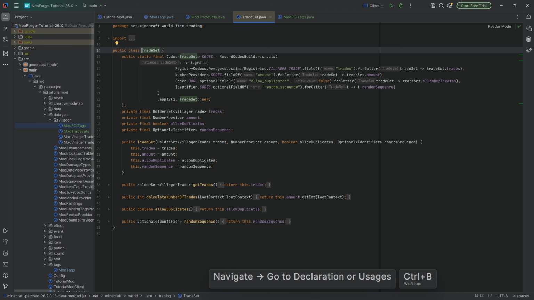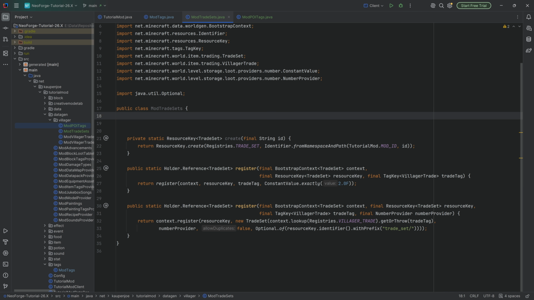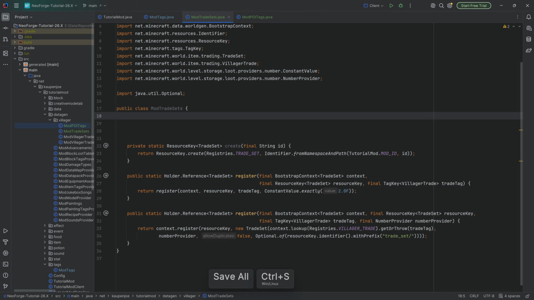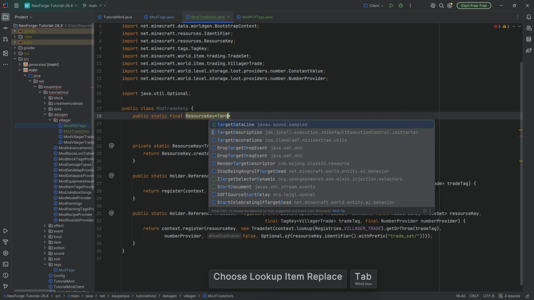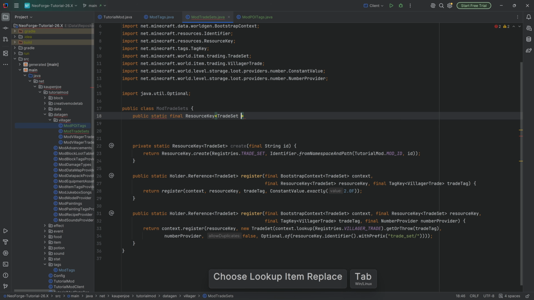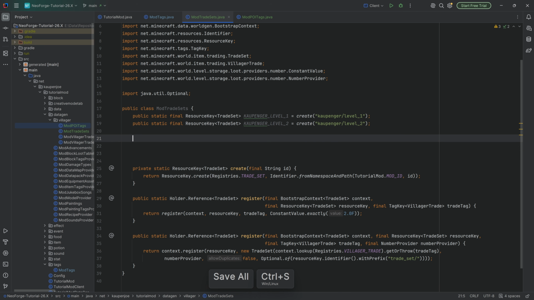So you have a certain number of trades that are in there, and that's a trade set. That's how I understand it, and it basically chooses one, and you have to connect the trade set with the tag. So we're going to have two public static final resource keys of type trade set right here. There we go. And this is going to be the Kaupenjoe underscore level underscore 1 equal to the create method with Kaupenjoe / level 1. And the same thing goes for the 2. There we go.